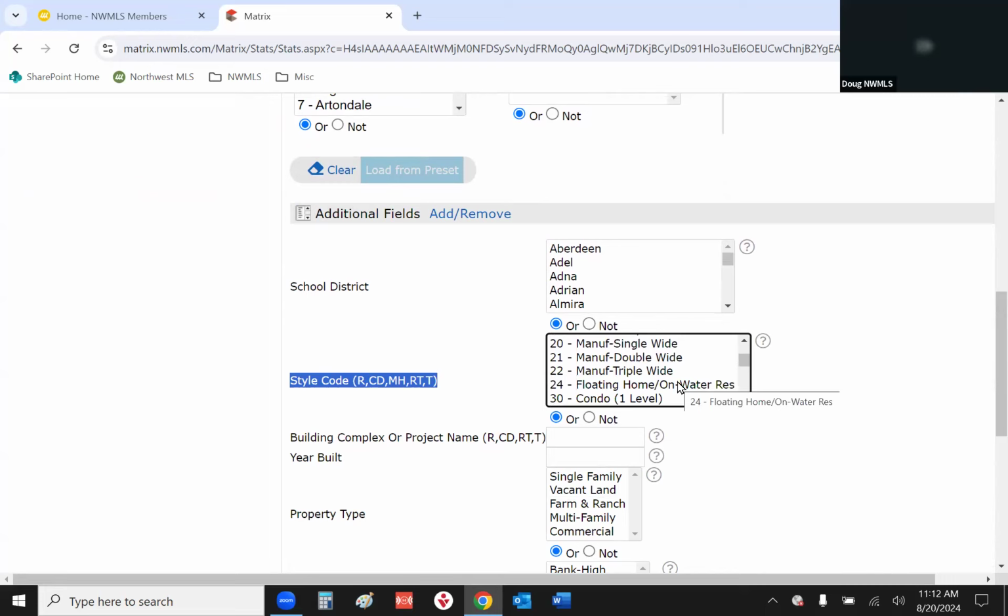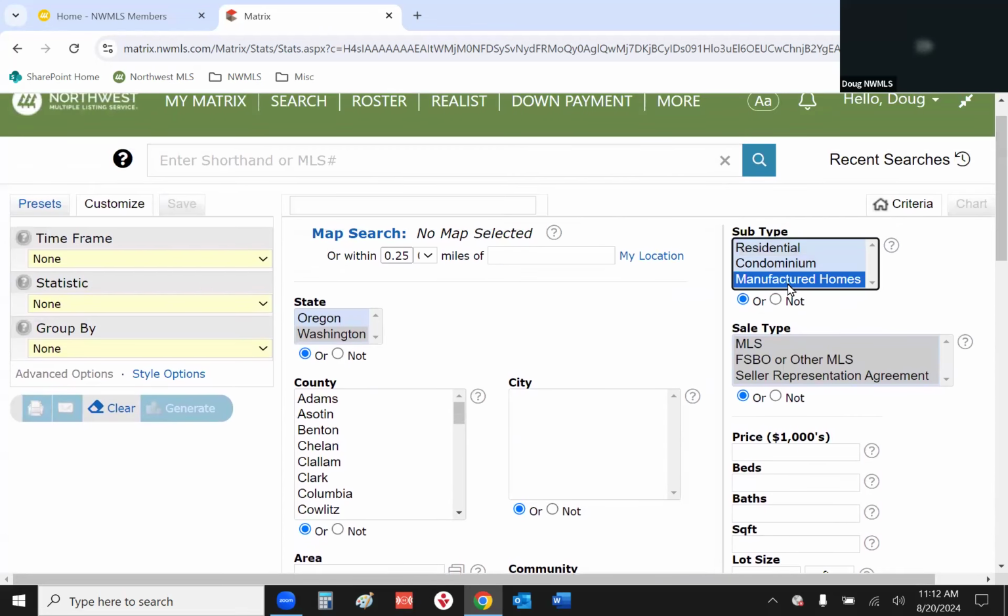triple wide, and so on. So just kind of keep that in the back of your mind. Anytime you're pulling a statistic for residential properties, it does include manufactured home on its own land. On the same token, if you wanted to pull statistics for manufactured homes in a mobile home park, then you would use manufactured, because that's specifically what it's talking about.